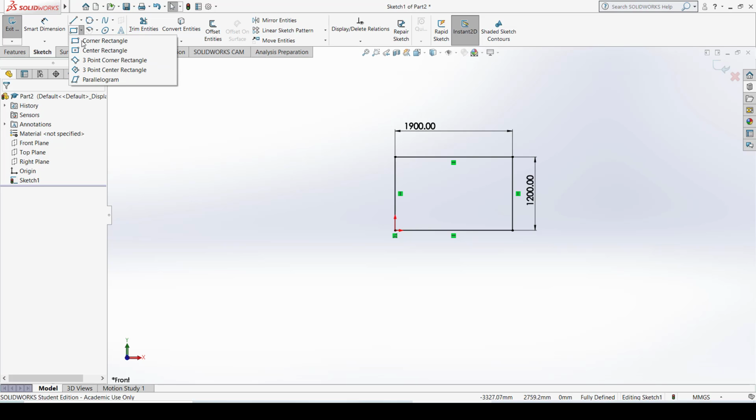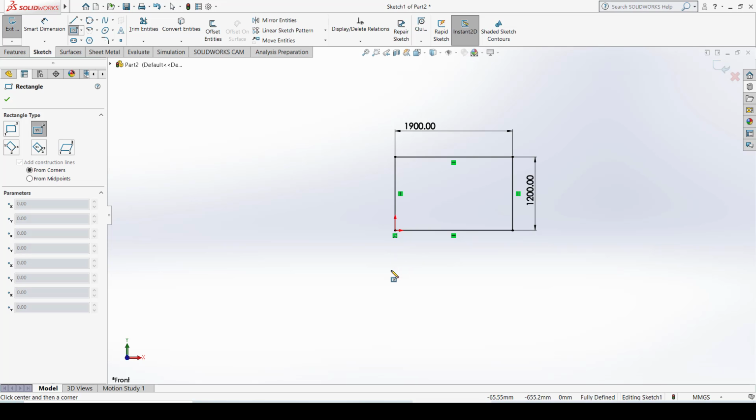Fine. And now the second type of rectangle we have is center rectangle. Now center rectangle expands from the center of the rectangle. Okay, now this first rectangle is prepared with the help of two corners. First corner is the origin point, second corner is somewhere in the right hand side direction of the space. Now this second type of rectangle is created with the center of the rectangle. Let us say this point is the center of this rectangle.